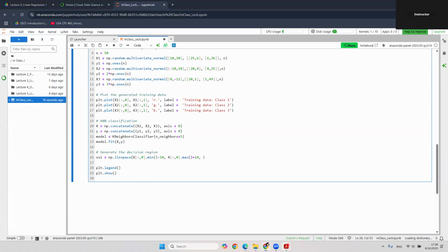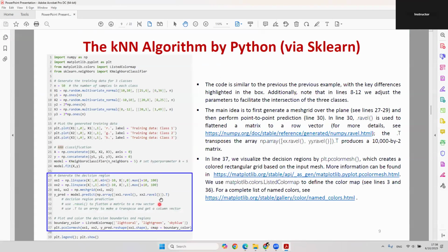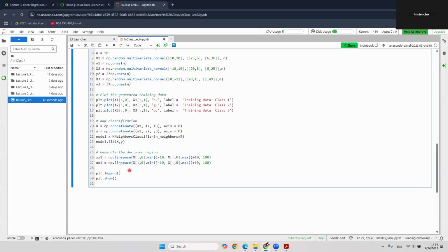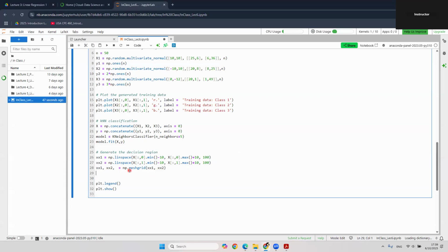And then how many points? 100 points, I guess. 100 points, yes. And then XX2 is going to be the same, but this is for the Y-axis; that one was for the X-axis. Now I'm going to use X1, X2 equal to np.meshgrid of X1, X2.